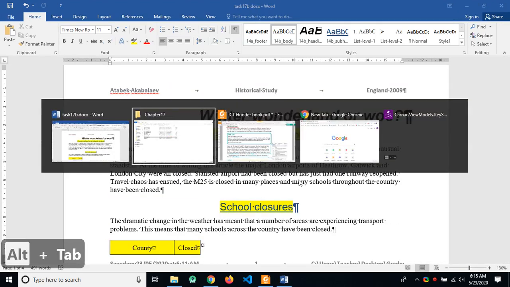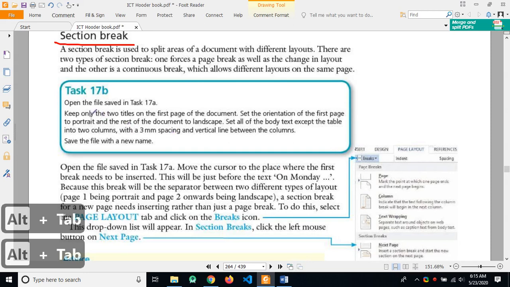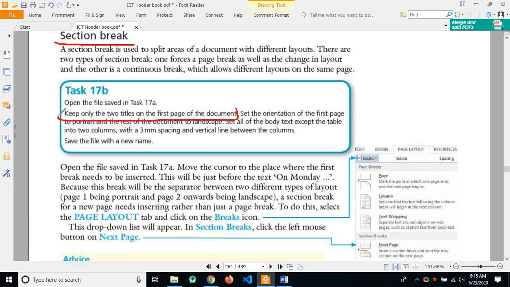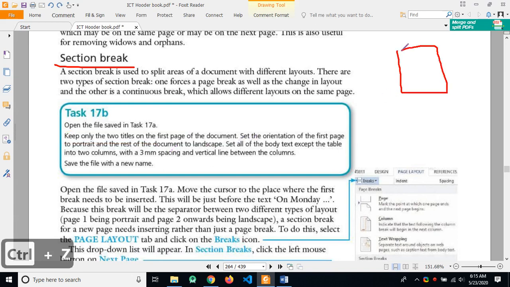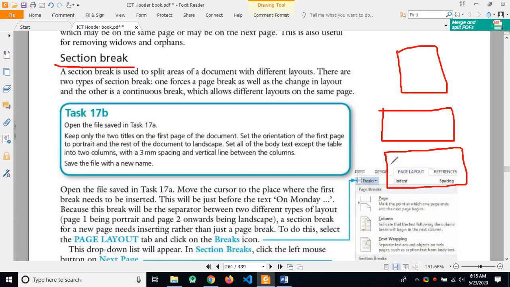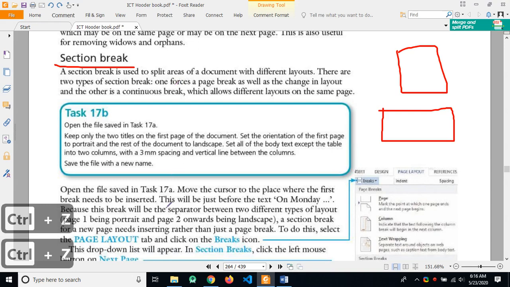So let's go ahead and read the task. So it says keep only the two titles on the first page of the document. Okay, so we need to have a section break because in the second sentence it says set the orientation of the first page to portrait and the rest of the document to the landscape. So if you want to have two different page orientation in the same document, you have to use a section break. Okay, that's what we are going to do right now.